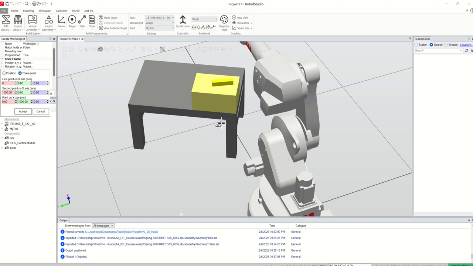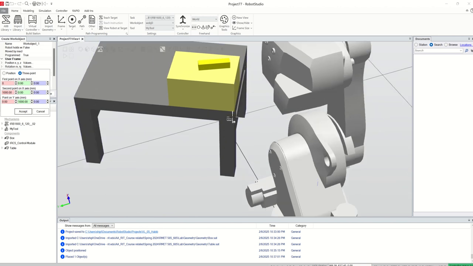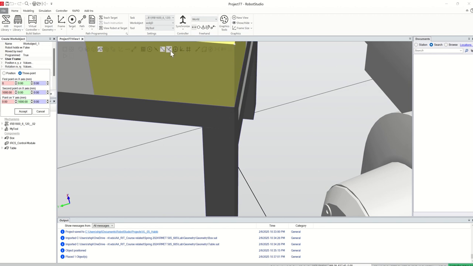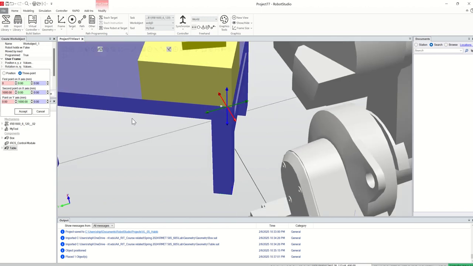Then your first point, let's say I want to make this my x-axis and that my y-axis. So you need to have 2 points on x and one on y. And you need to make sure this time your edge snap is open. So you can do anything on this edge.